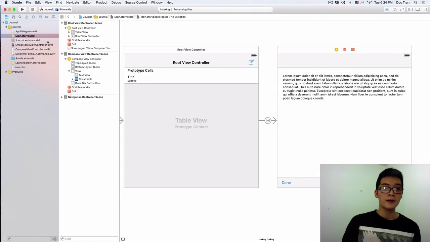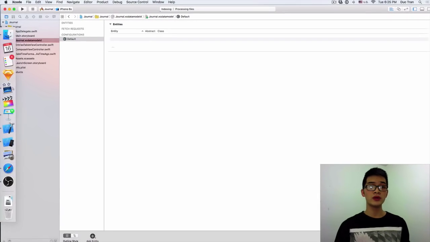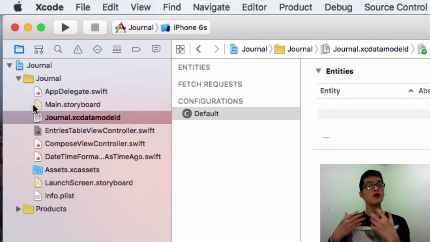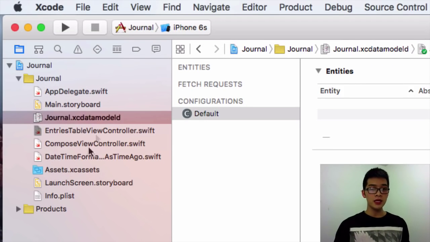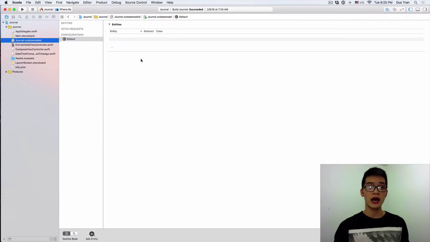All right. So let's learn how to create a data model, the data model in Core Data. When you look at this, I hope that you are still doing this with me. Okay, just follow along with me. In here, we'll click the Journal.xcdatamodeld, okay, the data model.